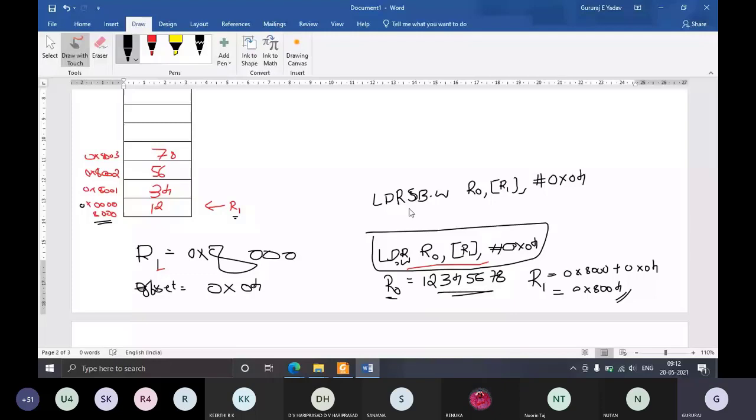First, you are trying to access a byte of data. SB is there, and B means a byte of data. So what are you trying to do? You're trying to access the memory location pointed to by R1.